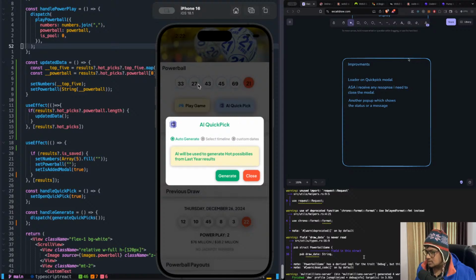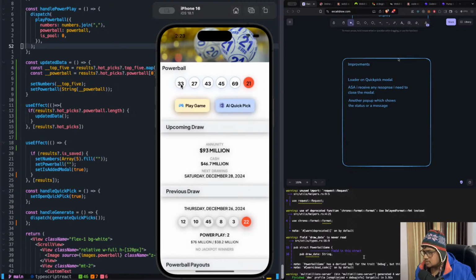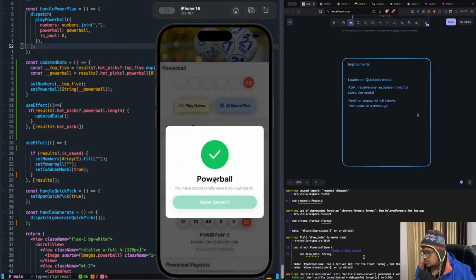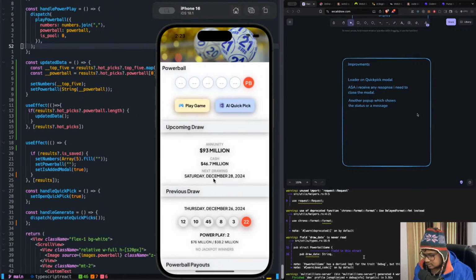So this is the desired functionality, but a few things here. This modal should close, and as soon as it closes, there should be another modal before the values are automatically fed, which says that the process has been successfully completed or the number has been generated. So we need to do that as well. We can do that next time. It should close, and as soon as there are these numbers, I will play this game, and you can see how fast this is. It has been saved in the database already. So game saved.